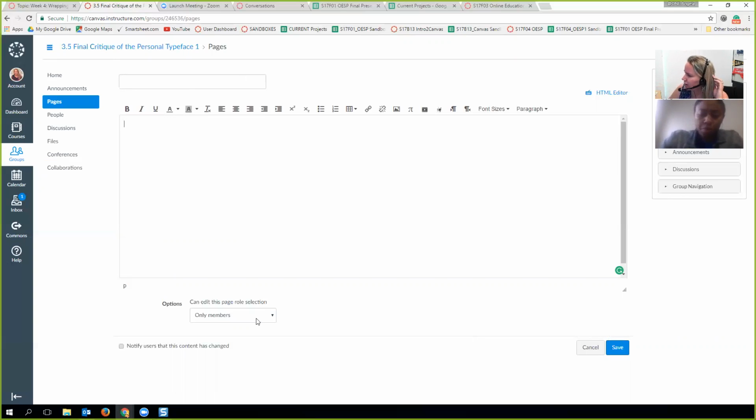Okay. And then obviously when you use this, you want to coach them through what they're going to see and how they're going to use the different things. So I would think if they were going to use this as a wiki, they would want to check this, notify users that it's changed, so that the other people in the group know that somebody made a change.